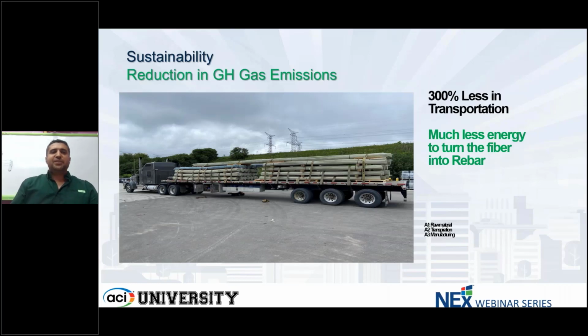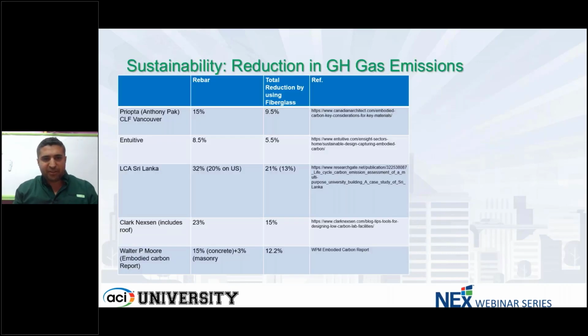The other factor that affects sustainability, as I mentioned, is transportation. When you talk about the sustainability aspect of the material, transportation is a lot more efficient, 300% less transportation, or I use 1 to 4: one truck of fiberglass or GFRP versus 4 trucks of steel. So you're reducing a significant amount of greenhouse gases by transporting the materials. This is a very nice slide because I was able to gather a lot of this information from different sources.